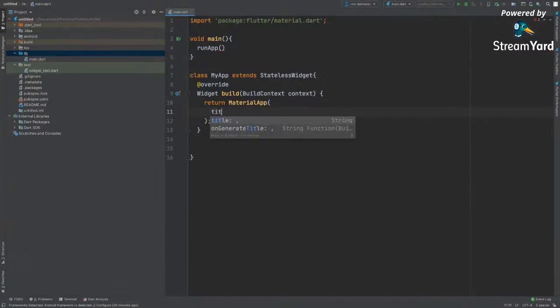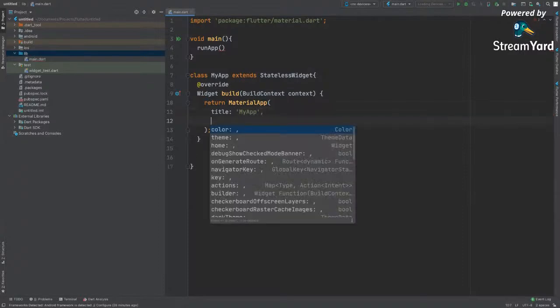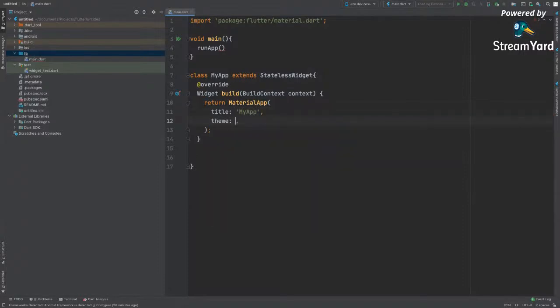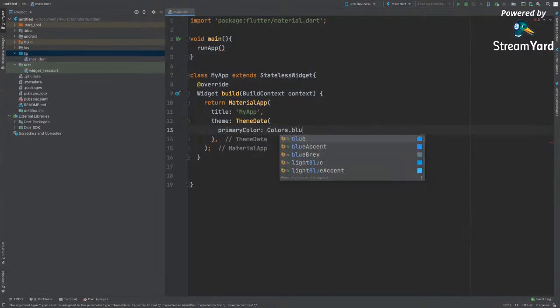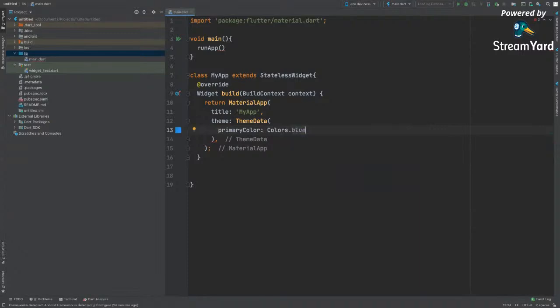it needs few important things. For example, title, that should be my app, and then theme should be theme data. Let's give a normal primary color to it. Primary colors dot blue, that is default, and then we want to pass it a home. So home is a starting point of our application. Let's give it a home page. We didn't make home page yet.